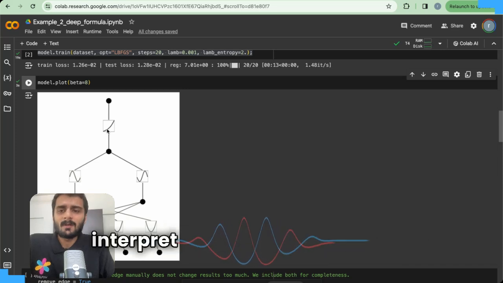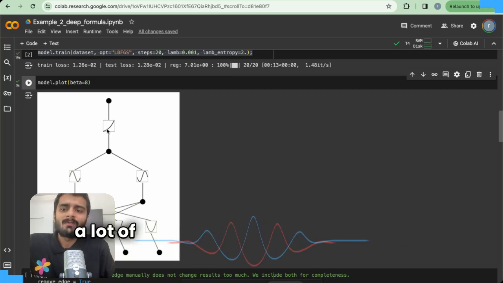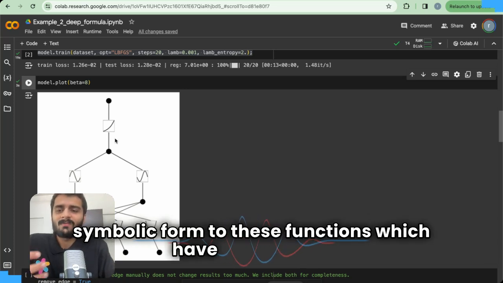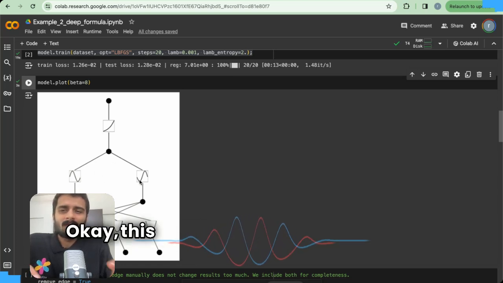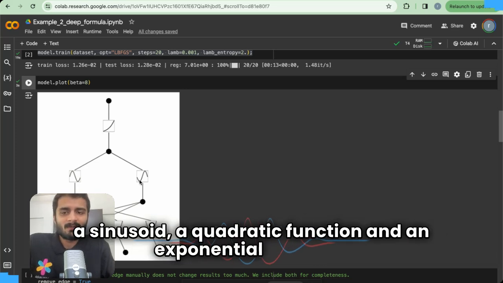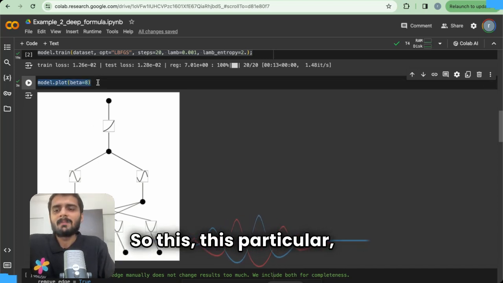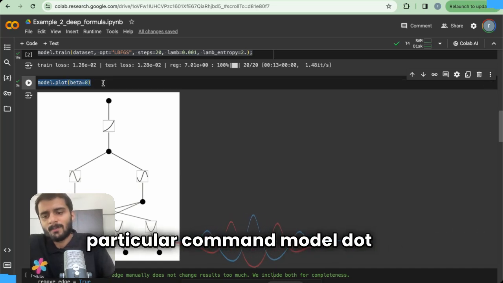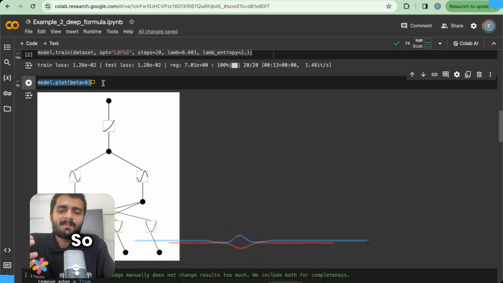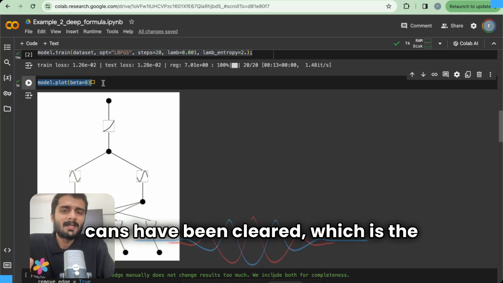You have no idea how to interpret the weights and biases. What KANs bring in is a lot of interpretability because we can assign a symbolic form to these functions which have been learned. I can see that this particular function looks like a combination of a sinusoid, a quadratic function, and an exponential function, which is a great insight for me. So this particular command, model dot plot, is pretty powerful. I hope one of the main advantages of KANs has been made clear, which is interpretability.